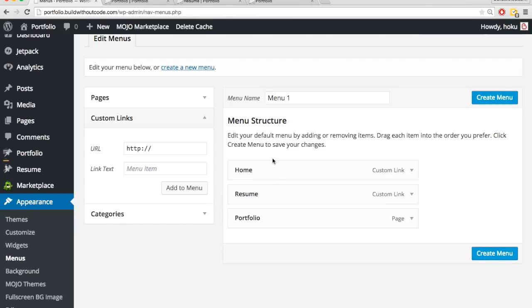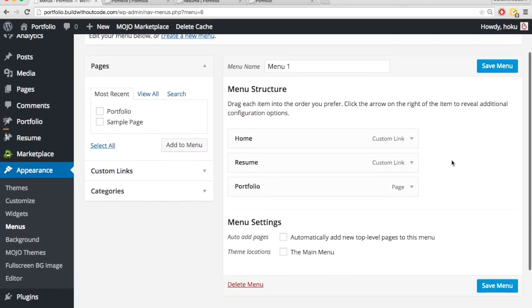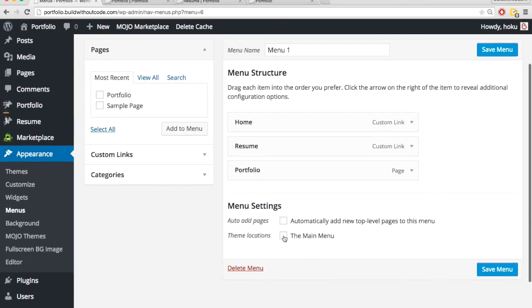So we want resume to appear before portfolio. Then we click create menu. And then down here, theme locations, let's click on that so that this menu we created is actually the main menu. Then we'll hit Save Menu.